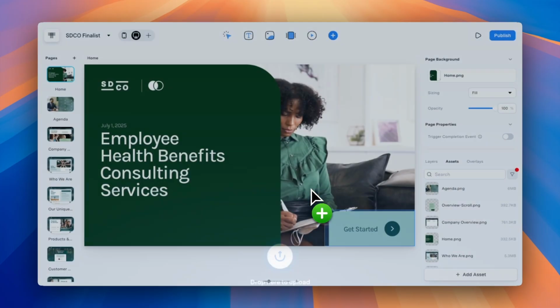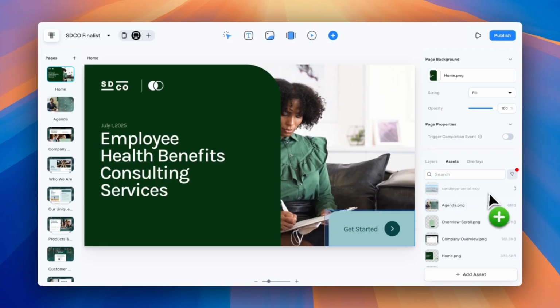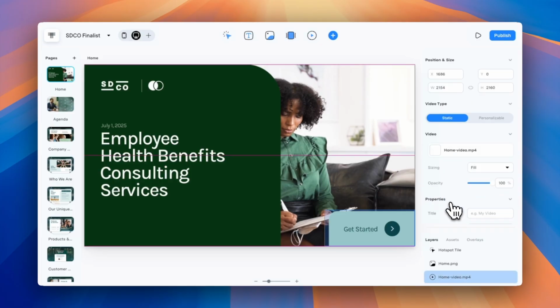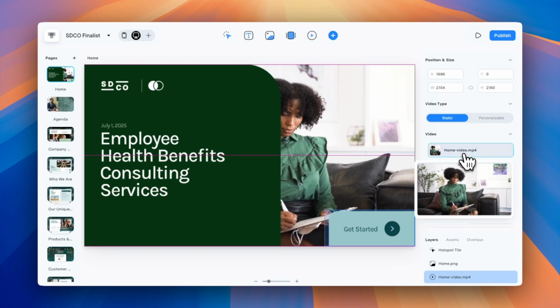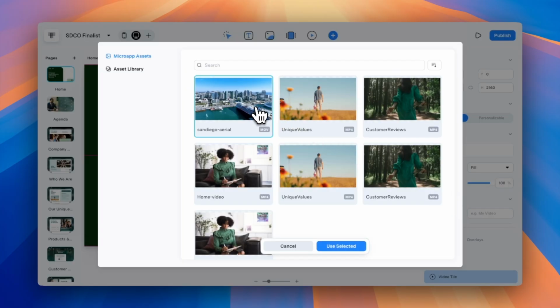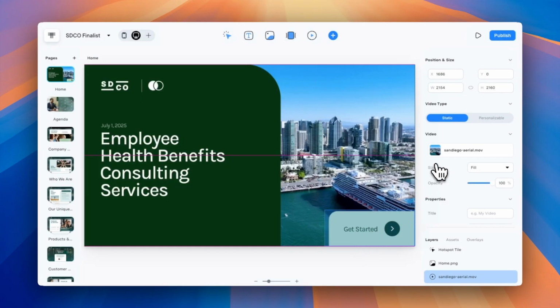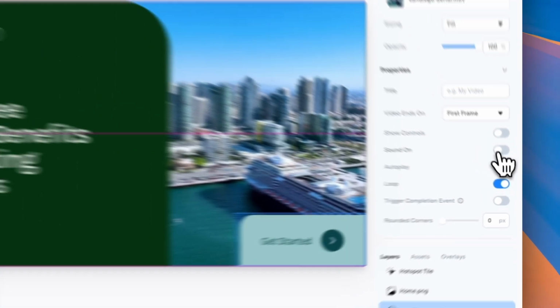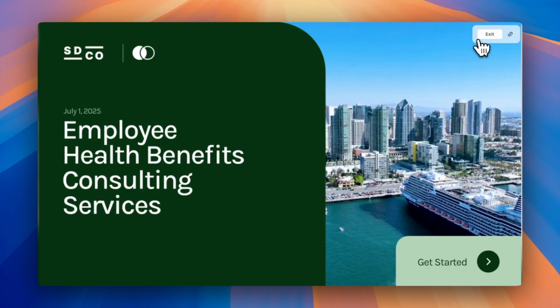Simply drag your video file right onto the canvas, and you'll see that it comes in as an asset as well. Now that our asset's in here, if you toggle over to the Layers panel, let's say that we want to update our home video. In the right-hand Properties panel, you'll see that there's the video source. I can go ahead and remove the existing one, and we can choose to either upload, take a URL from YouTube or Vimeo, or browse through our assets of the microapp, and we'll select our video. And then there will also be additional settings as far as autoplaying, looping, keeping the sound off. But as we go ahead and preview this, it's taking shape nicely.